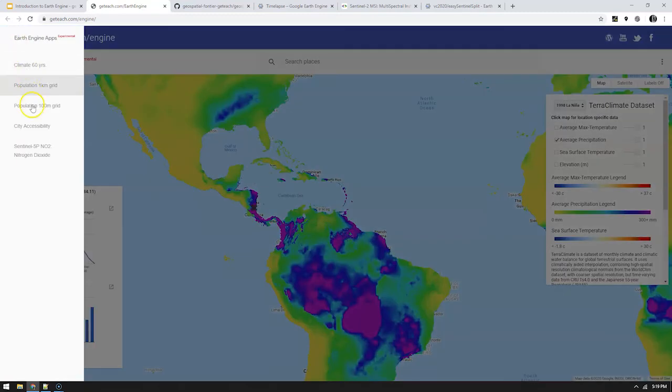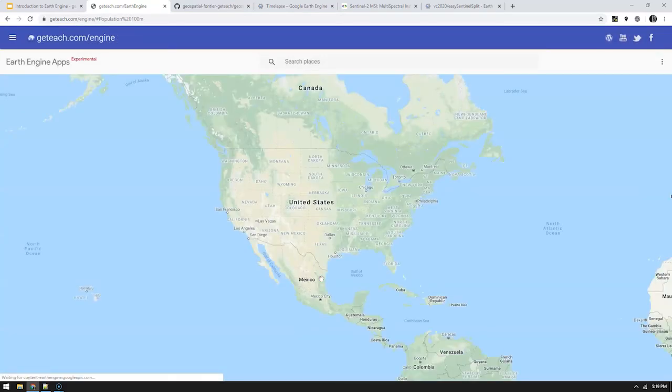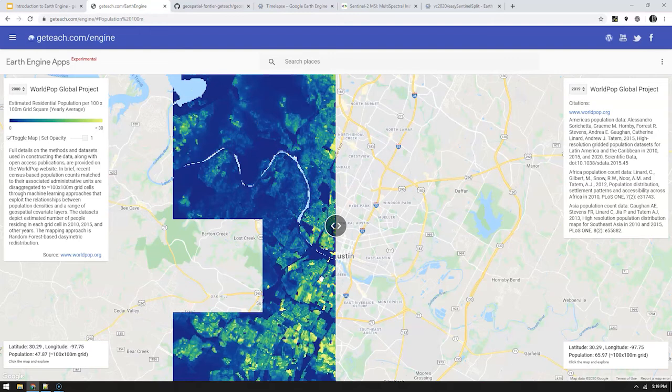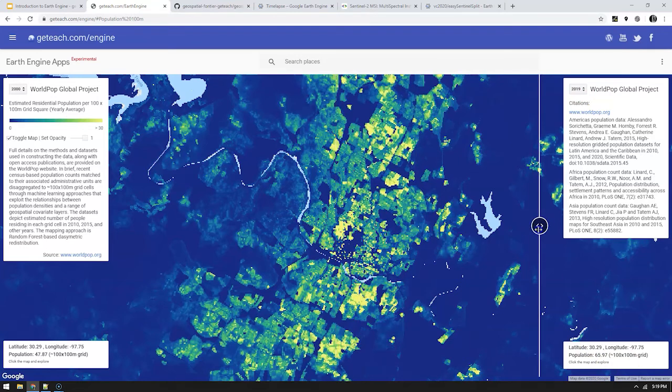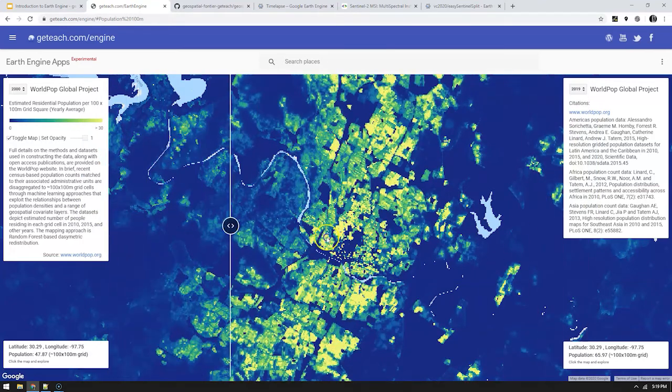But I actually teach mostly a human geography class. So you can also do some of the layers that are in there for population. So this is that split screen that I showed you. So this is global population of 2000 and 2019. And this just happens to be Austin. As you move the split screen around, you can see how many more people are moving into Austin. And if you click on a polygon, if you click on the image, you'll see that it changed the population for that 100 by 100 grid wherever I'm clicking.